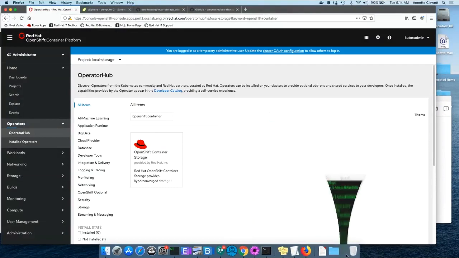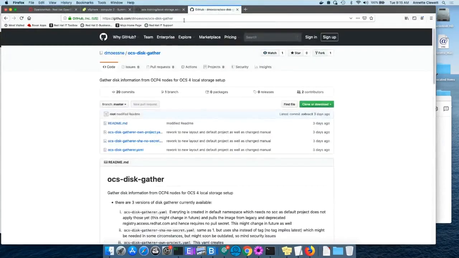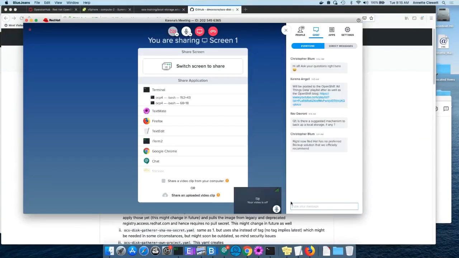So if we take a look at the devices we have available here, the output here is created using a utility that one of our own SAs created, Daniel Moser and Chris Bloom, who's on the call here. But what I did when I created those hard disks, I essentially created this additional device. And this is the device that we're going to use for the storage. And you can find this utility, I'll just put it into the chat. You can find this utility here, and I definitely encourage you to check it out.